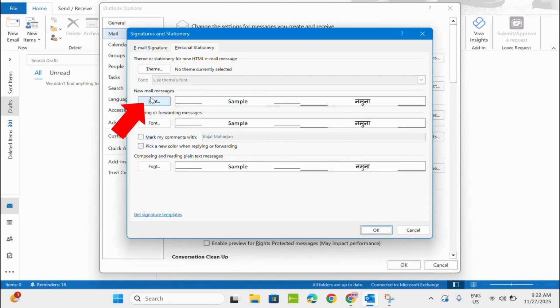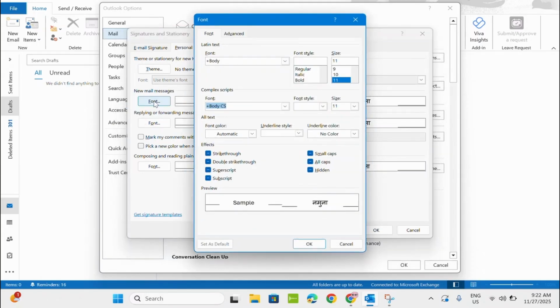Just tap on Font and then tap on the drop-down and choose the font of your choice. You can change the font style, the font size, and even the font color. And hit OK after you're done making the changes. It's as simple as that.